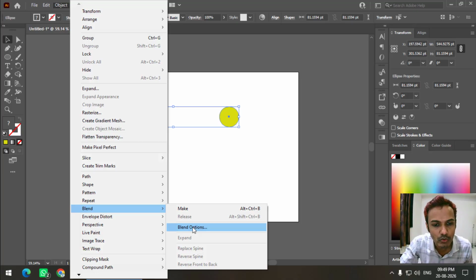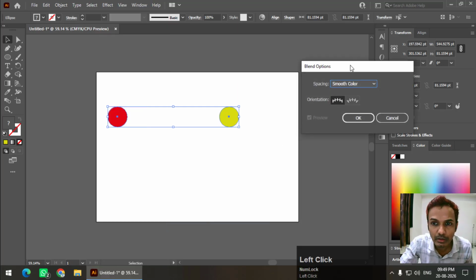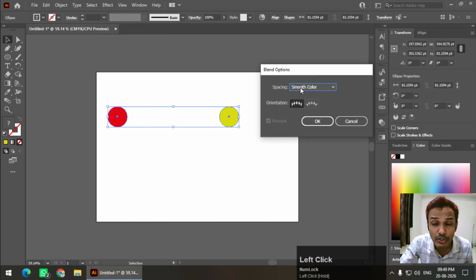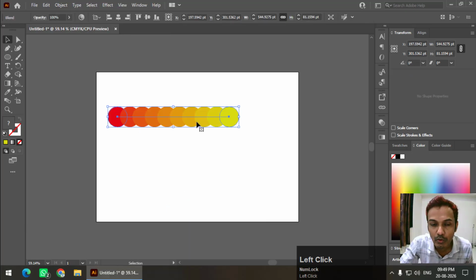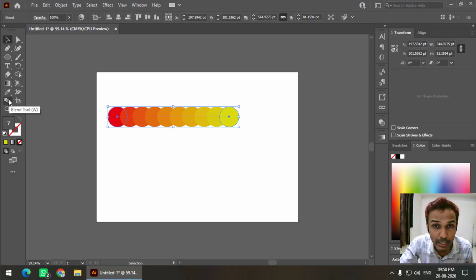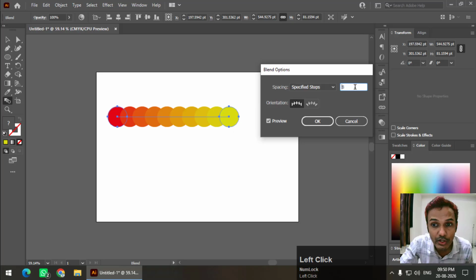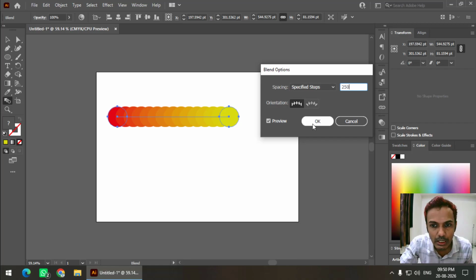So let's say I want to apply some specific numbers. So instead of smooth, I will take specified steps, and if I press OK and again go to object and blend make, so this is how it will look, 8 steps. And if I want to increase the steps, I can again go to object and blend, or I can simply go to blend tool, double click, and I can increase the steps like so. And if I want, I can directly put some numbers like 250 and OK.